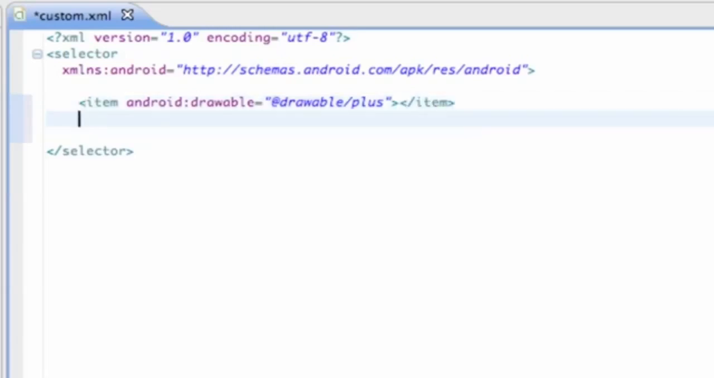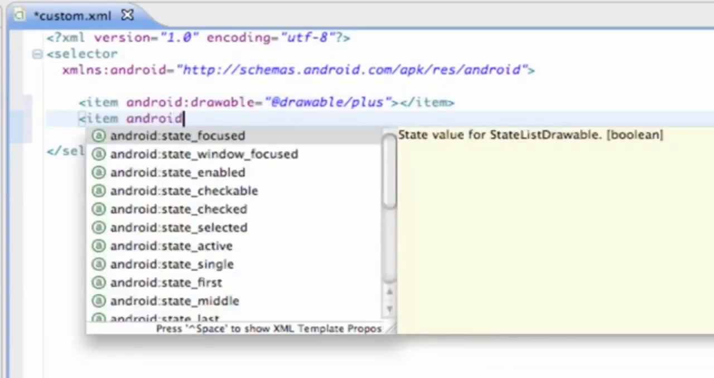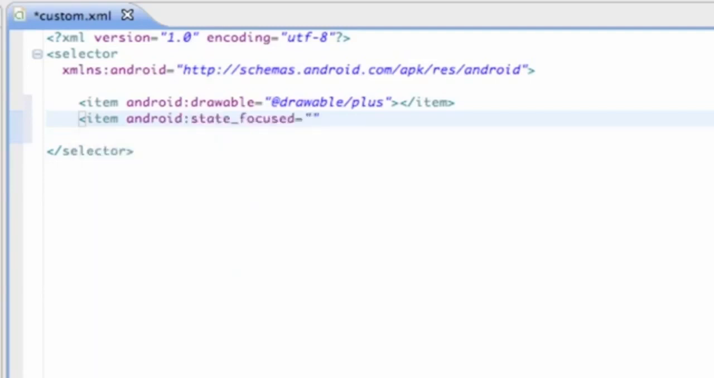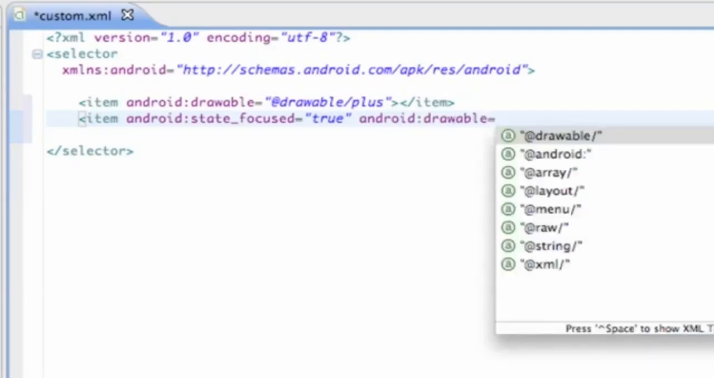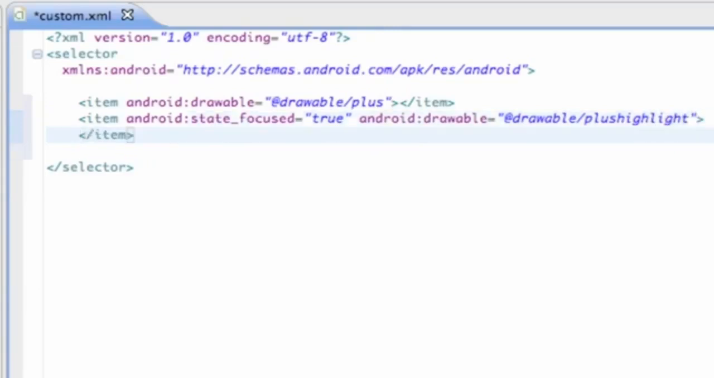Now what we need is to say if it's true when it's highlighted. If that's true, then we're going to want a different picture. So we're going to say state_focused, which basically means if it's highlighted or if it's being focused on. If that's true, we want android:drawable to equal @drawable/plus highlight, or again whatever you labeled your highlighted image as, and then finish off that item.